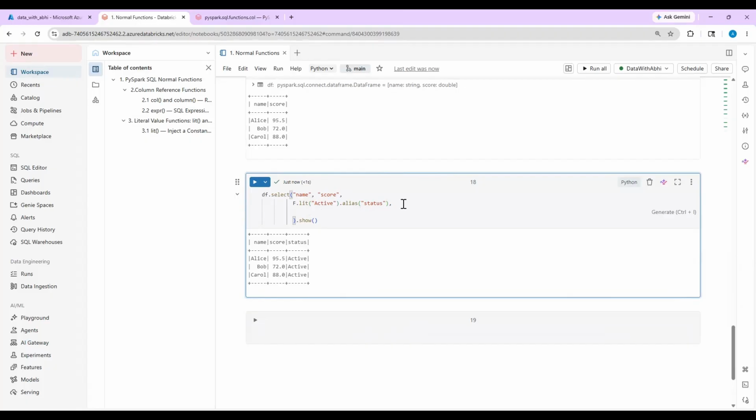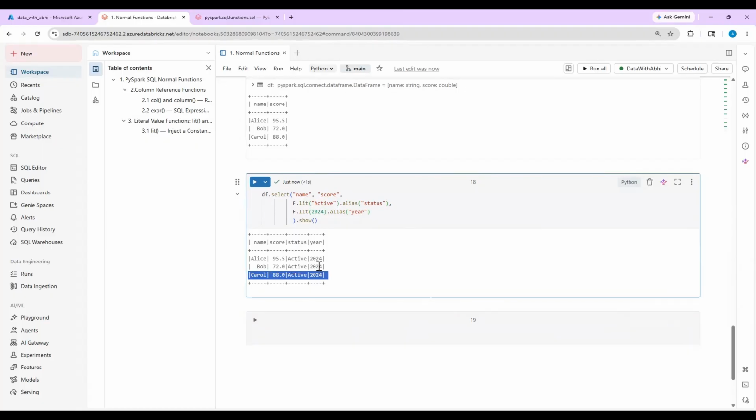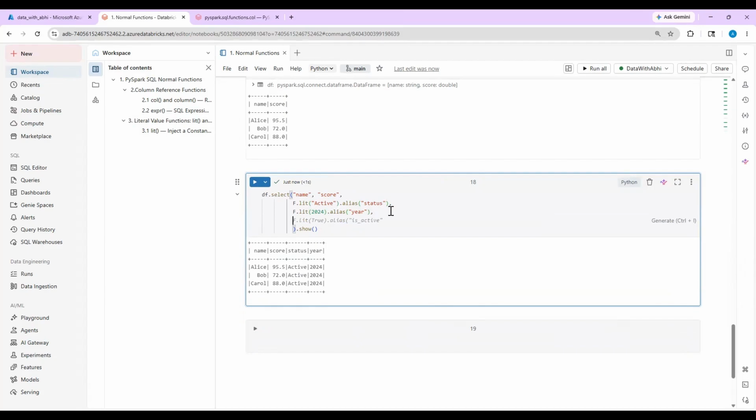Similarly, we can add an integer value, which is f.lit. In bracket, I can add 2024, which we have discussed, and alias it as year. So it should show the year as well. Now each and every row gets the same value. Similarly, if you want to add a boolean that we have seen, you can add it as a literal. In this, we can pass the true or false value. Let's type true, which is Pythonic True, and add it as a boolean.